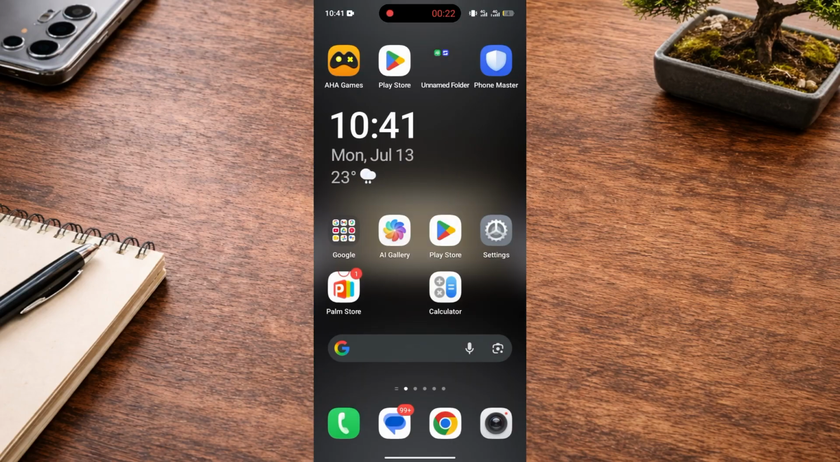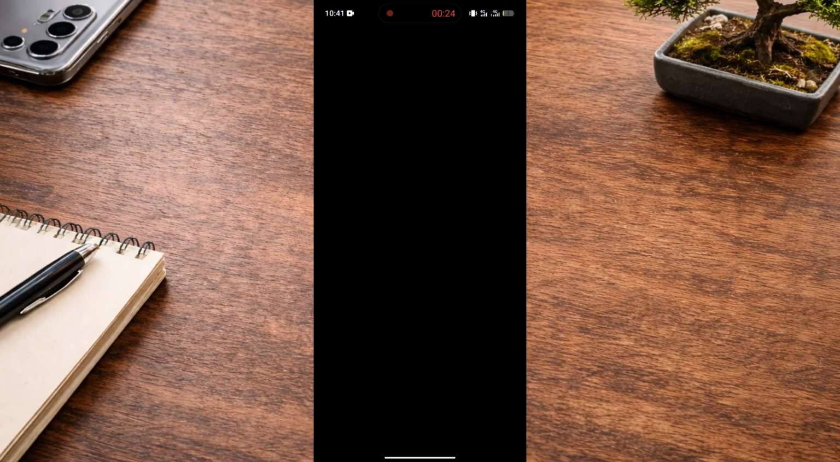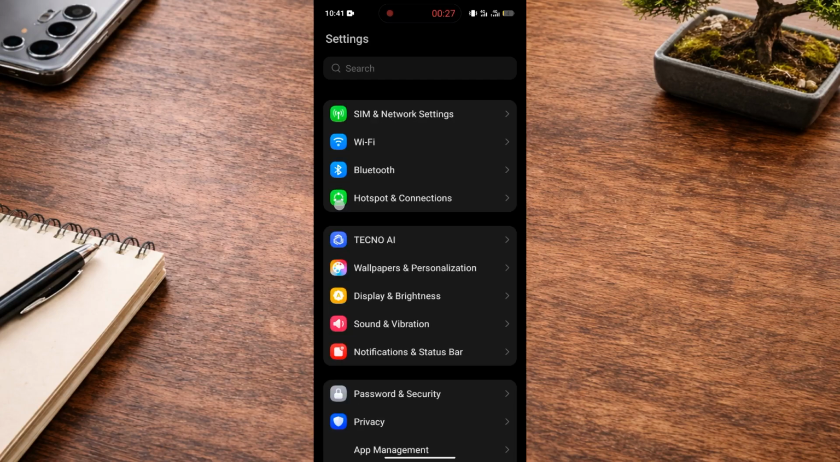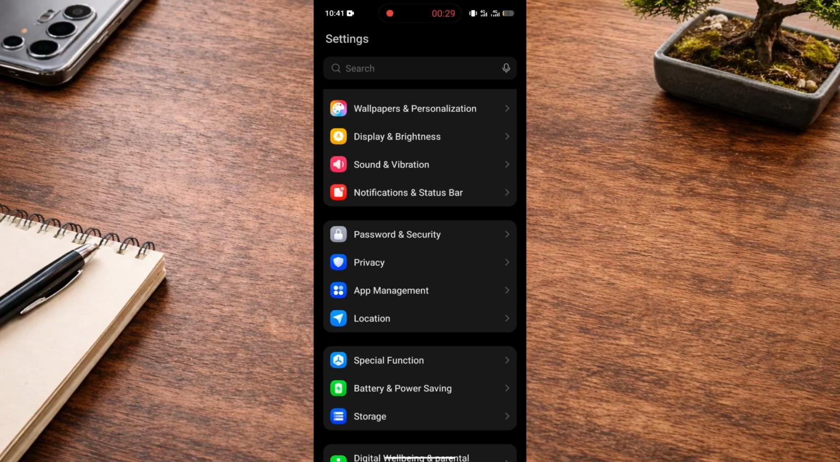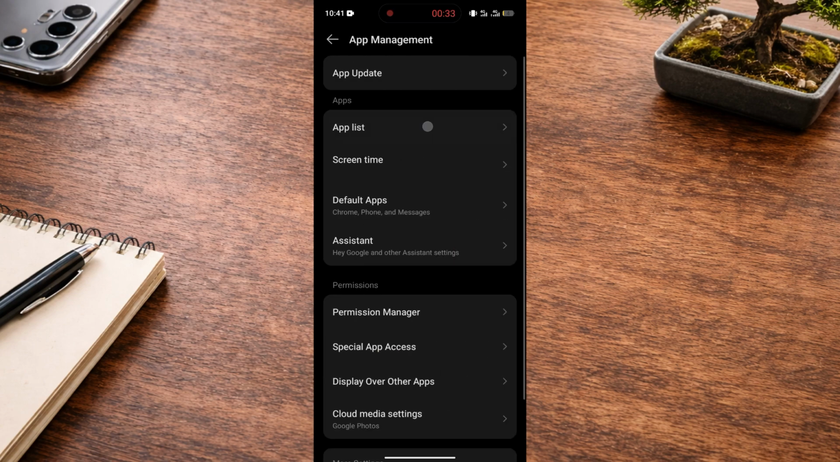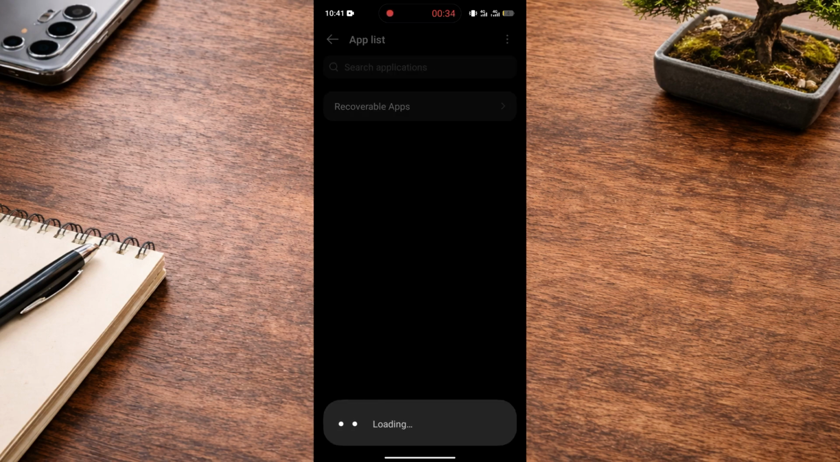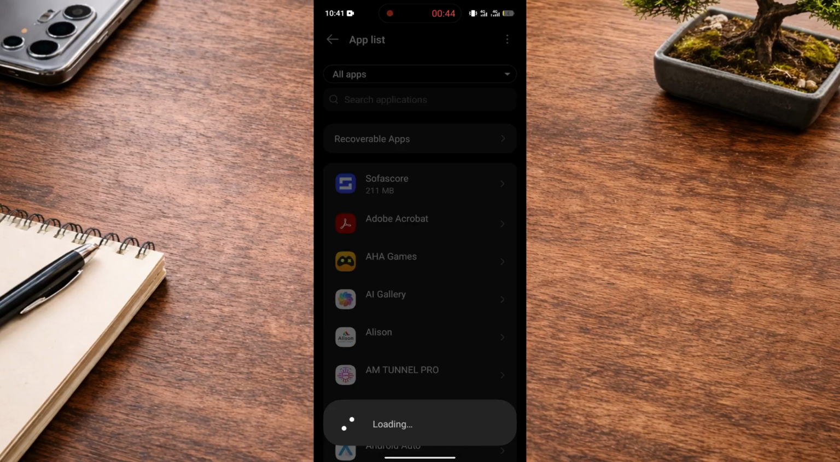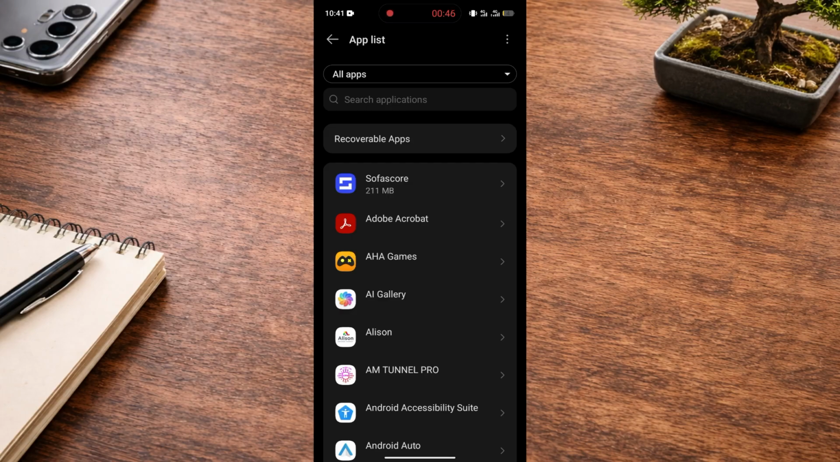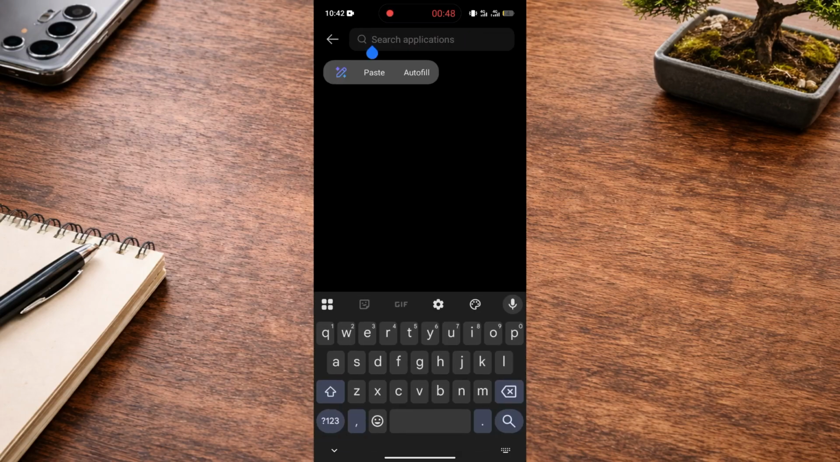Quick one, open up settings, choose app management. After that, choose app list. Once you choose app list, you then wait for the apps to finish loading up. Once they are loaded, come to the search over here, then search for WhatsApp itself.